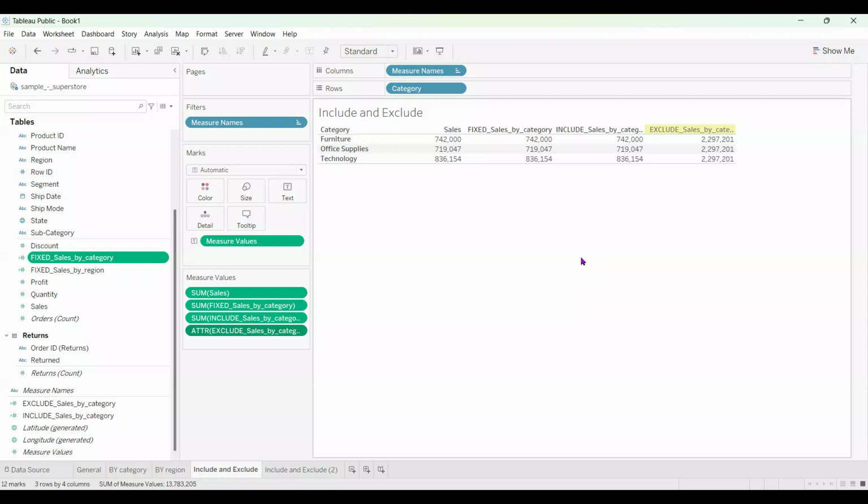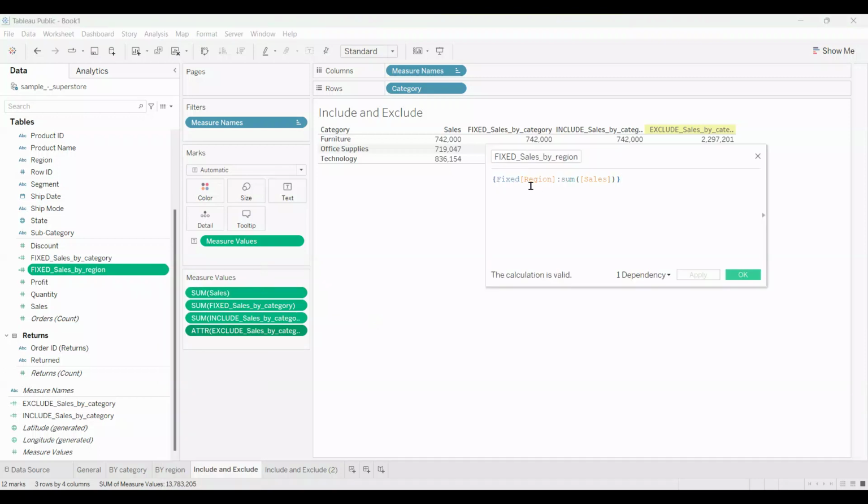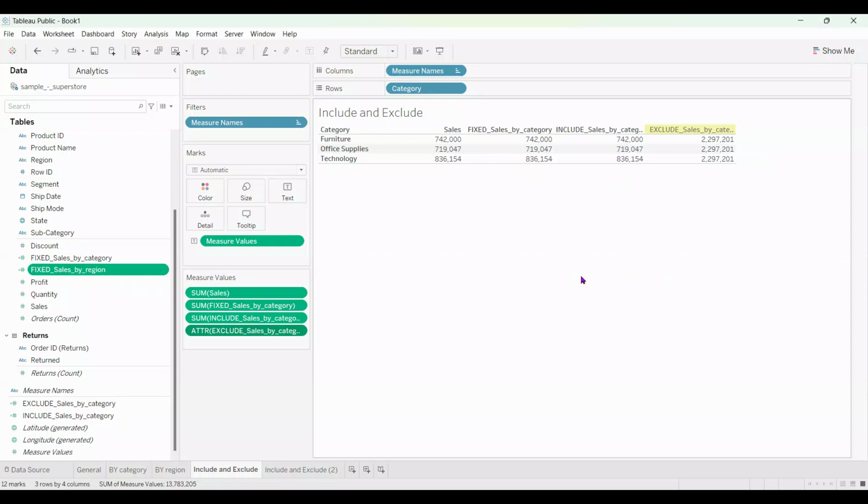What do I mean by that? As we are at the category level, I'm also going to bring back that region field. Remember, in the previous videos, we had done the fixed calculations of sales by region. That's right here. I still have that field here. A quick recap on it so that you know what we had done. It was fixed on the basis of region. But in this video, we are just doing it on the basis of category. So here you see fixed sales by category, include sales by category, exclude sales by category.